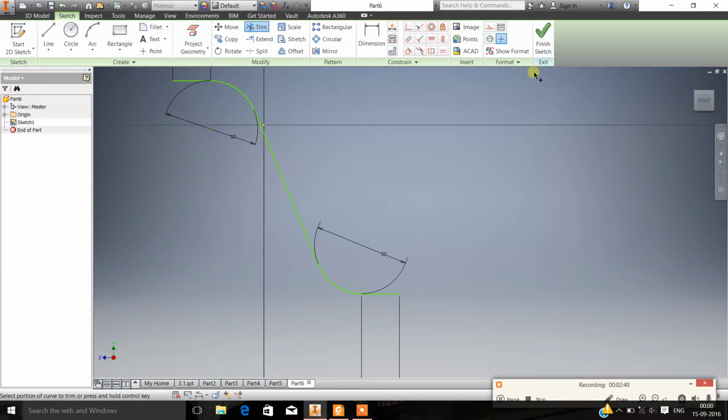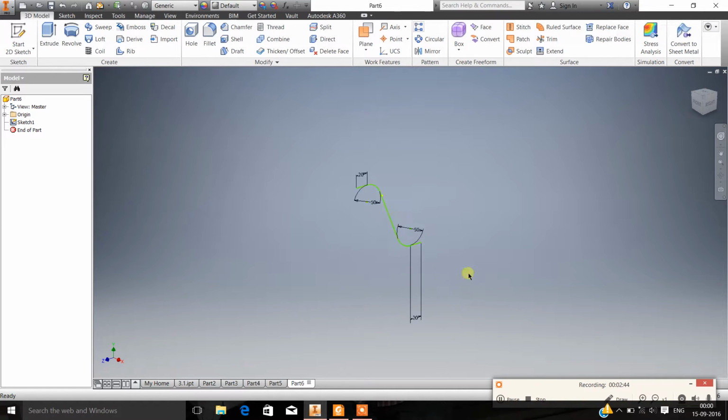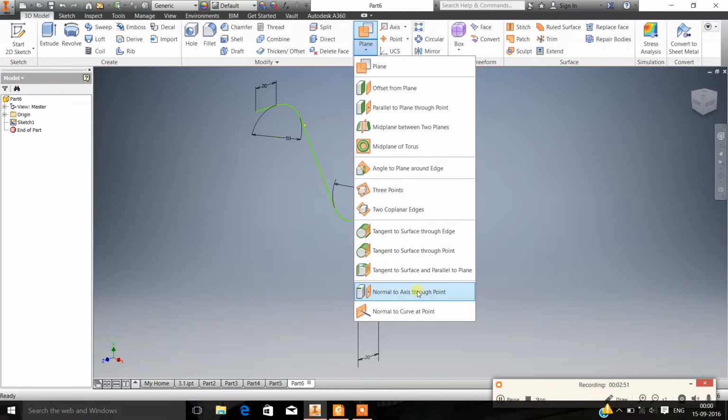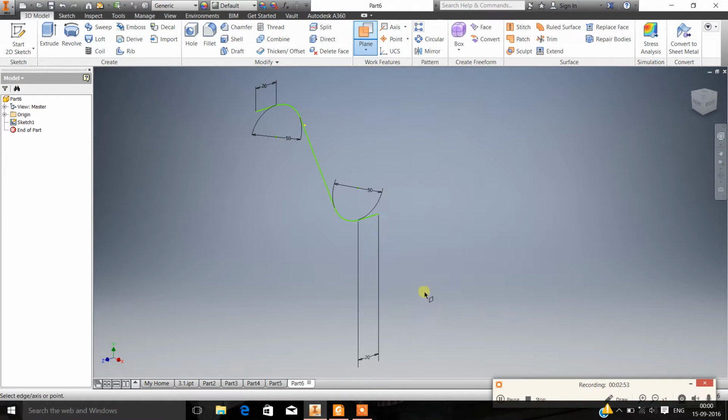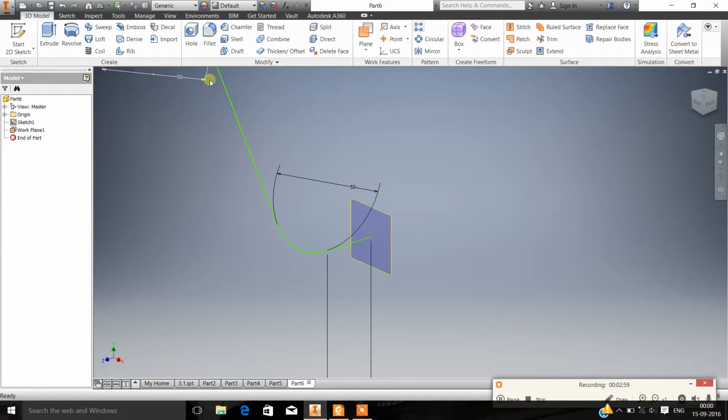Now we made the trajectory, so we are ready to make end A and end B. So just finish the sketch, come on the trajectory. Now come on plane, normal to axis through point, click on the end B to get your plane. So this is a plane where you have to draw the diagram of end B.